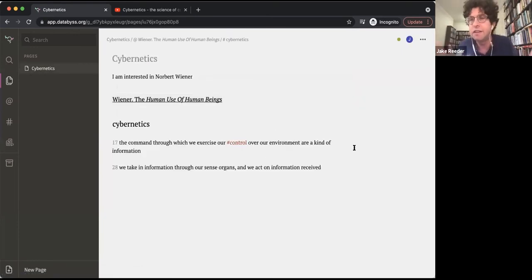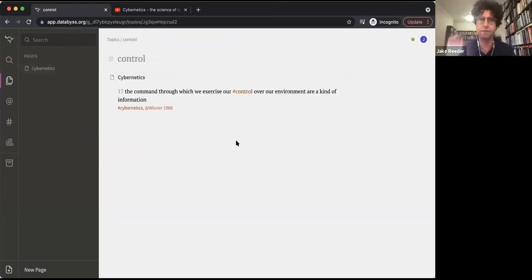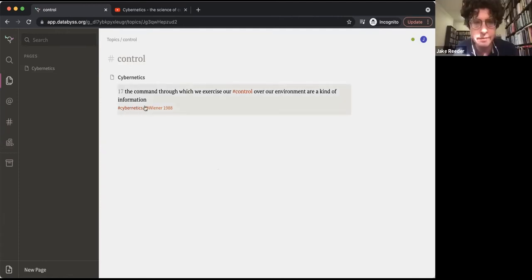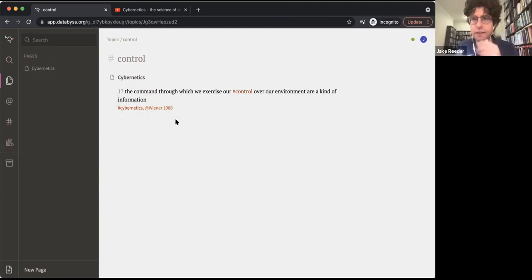Can you go back to the hashtag control for a second? Yeah, sure. So in the topic control for that entry, we also see at the bottom some metadata about where it is in the page. So it's also under the topic cybernetics. We see that right at the bottom, right here, hashtag cybernetics. And it's under the source Wiener 1988. Right? Exactly.